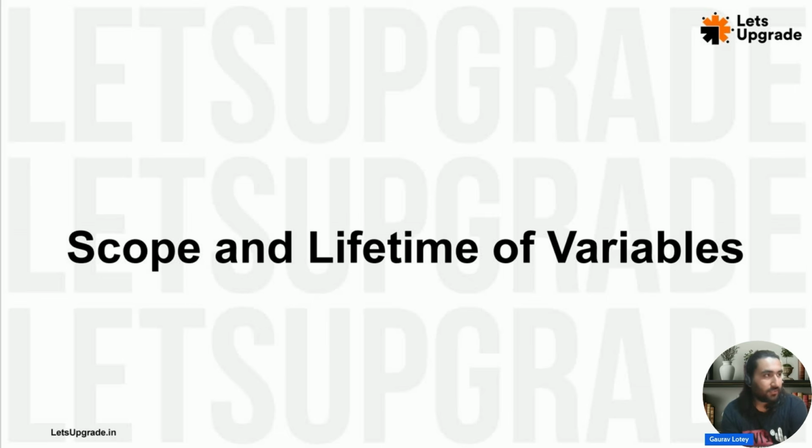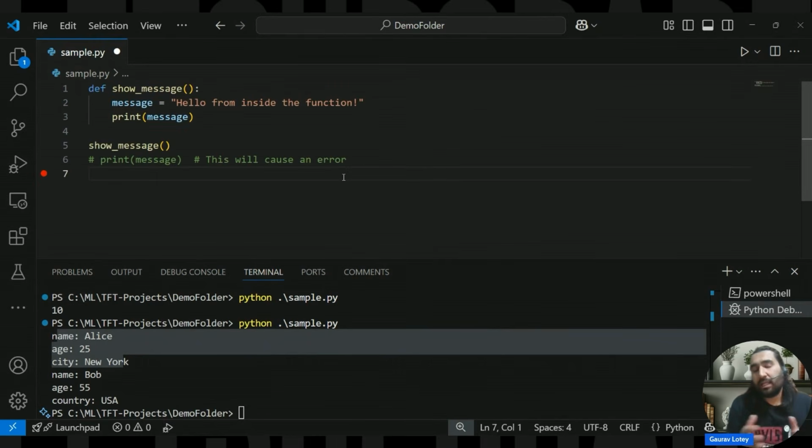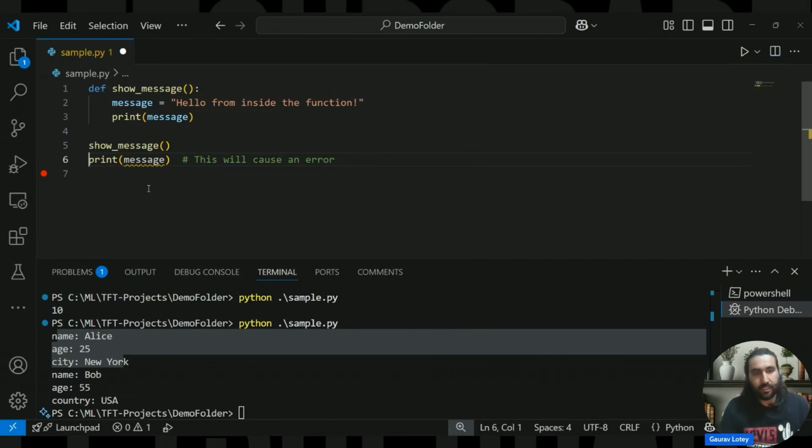Okay, we'll switch back to VS Code. To understand the meaning of local variables, let us try to read this example. We have a function known as show message, and show message has a variable on line number 2, hello from the inside of function. Now, if I try to run this code, let me show you the execution with the debugger. I'll try to run it.